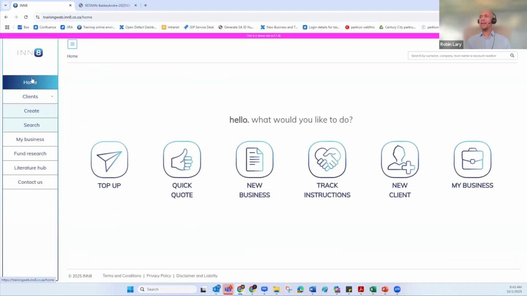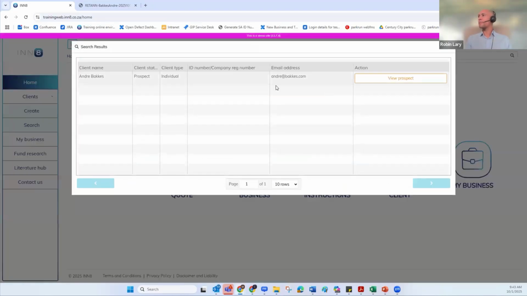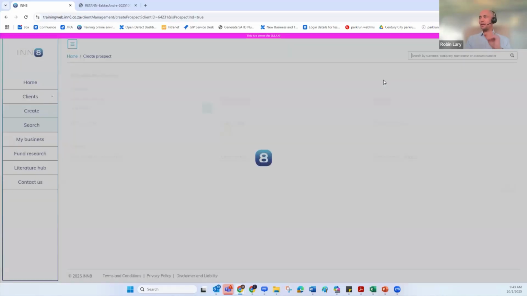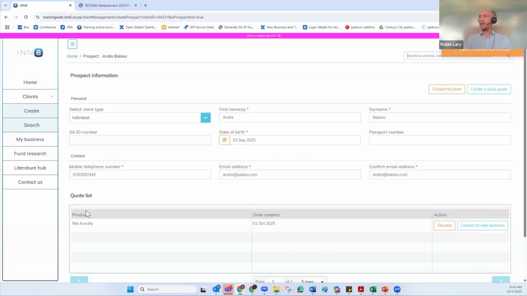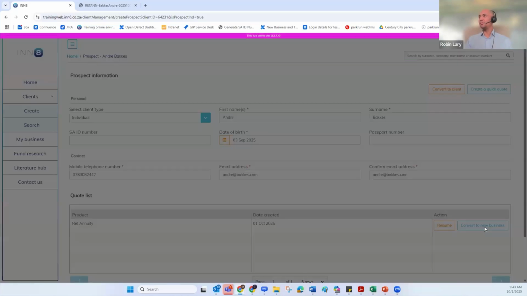So I'm going to go back out again. I'm going to search for Andre under surname. I can now see that this is the prospect. If I click on it, the web automatically remembered I was at the end of the journey. I now click on convert to new business.